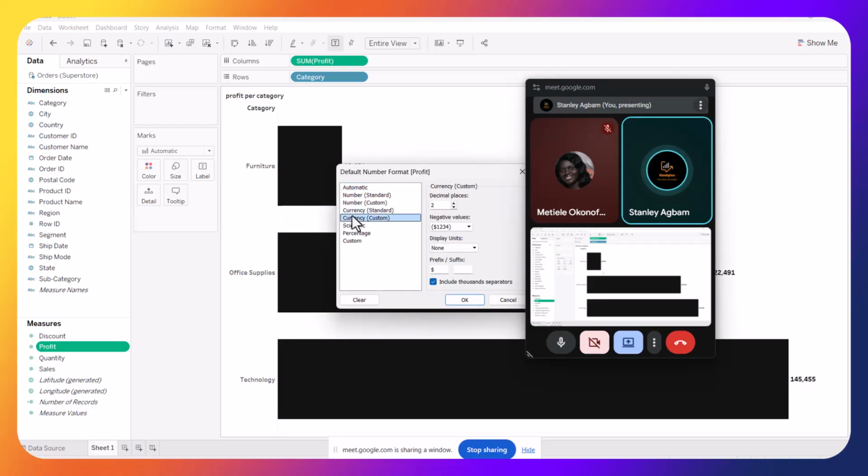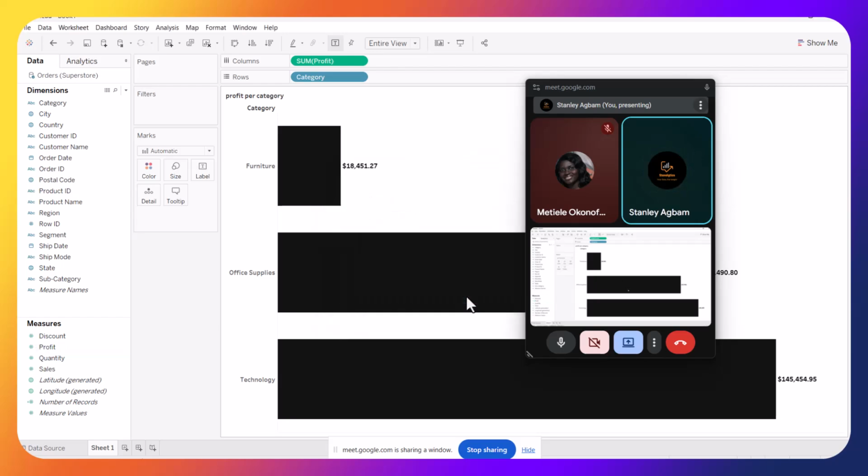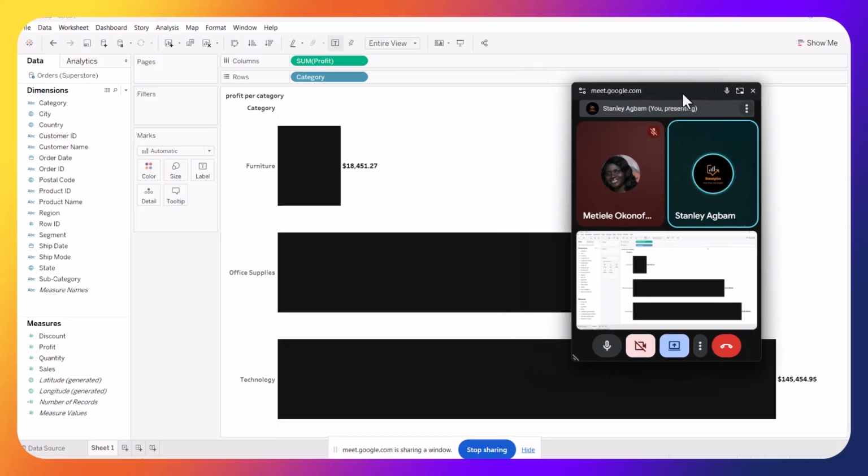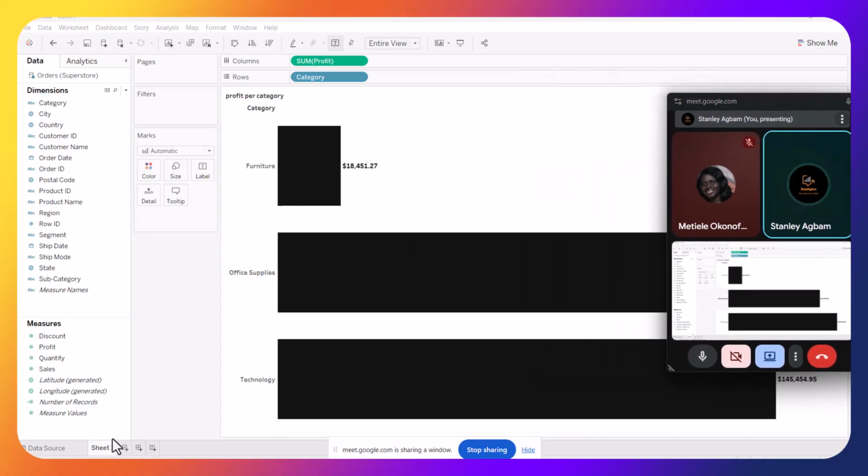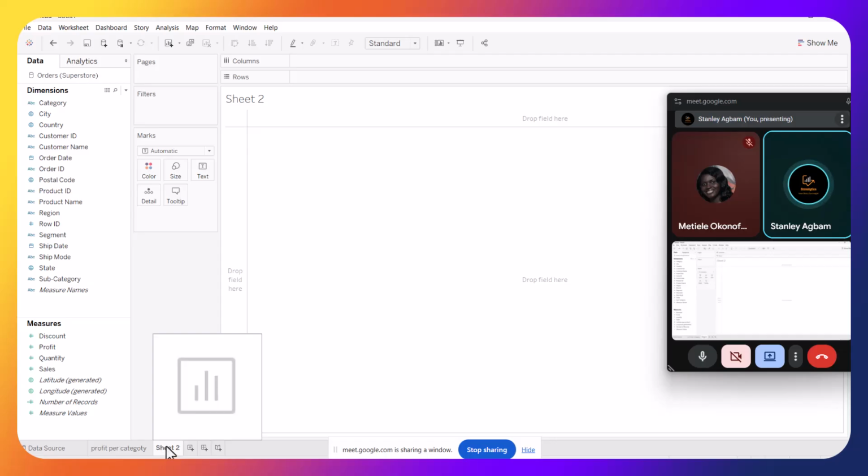You can customize the currency. If you have the pounds icon, I'll just put it there. The standard one is dollars, and the decimal of 2 decimal places. So I'll rename it here too as profit per category. Then I'll move to the next one.